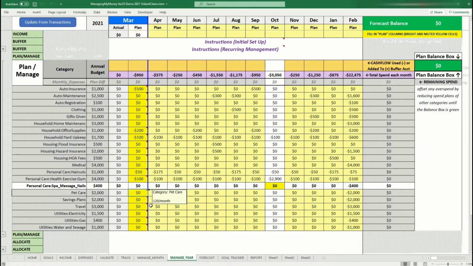Pet care, I know I'll just plan roughly 120 a month. So remember, these are rough numbers to help you plan and kind of see how you're going to be spending your money. Savings plan, I think I said monthly, so we'll do like 175 a month. Drag that across.